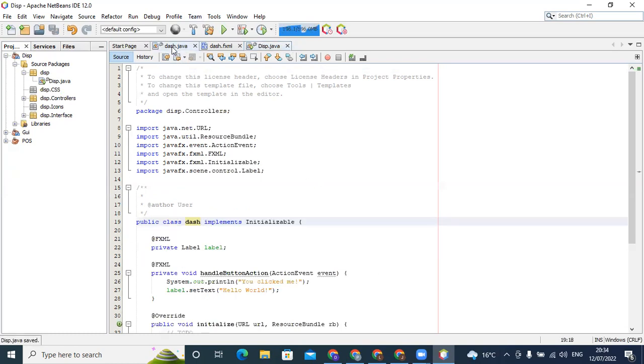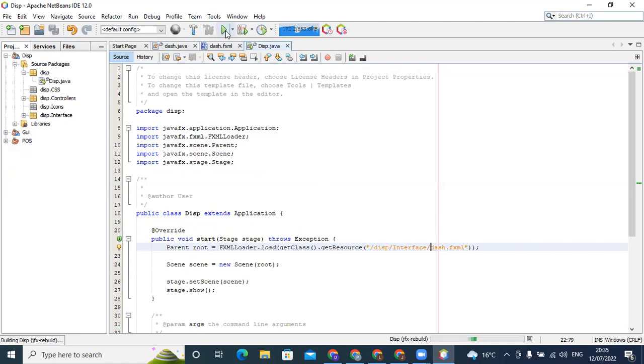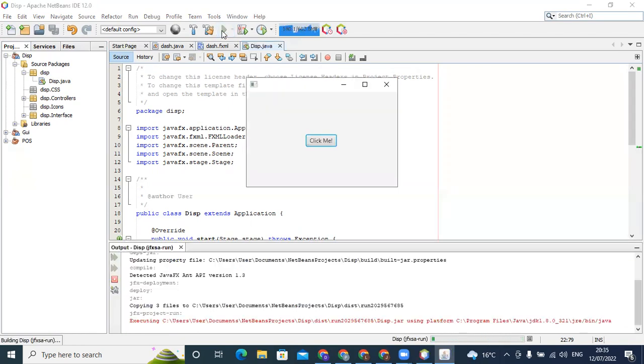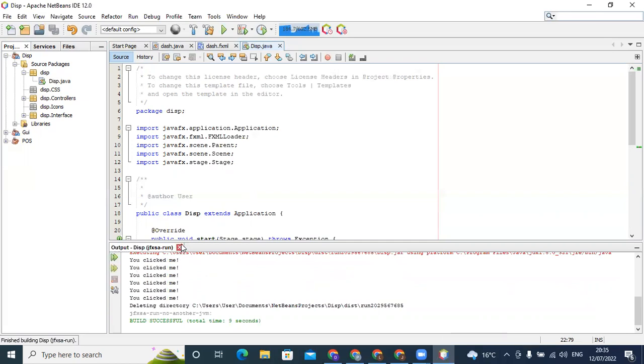Then I'll come back to my FXML, and I'm thinking it hasn't picked up yet. So it's this dot controllers, because that is where it is. Controllers. Then I'll try to rebuild and run it again. Okay, so let me just run it again, just to make sure that everything has been picked up and is okay. So that one is okay, and we are ready to create our JavaFX FXML application.